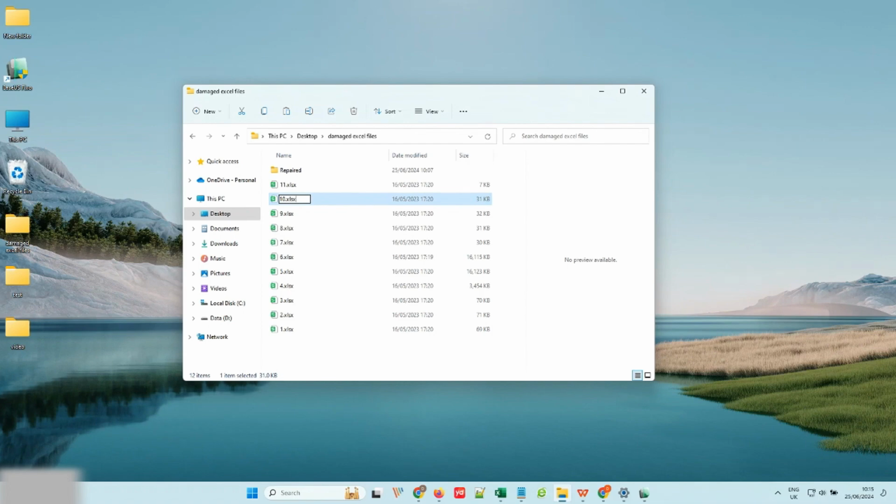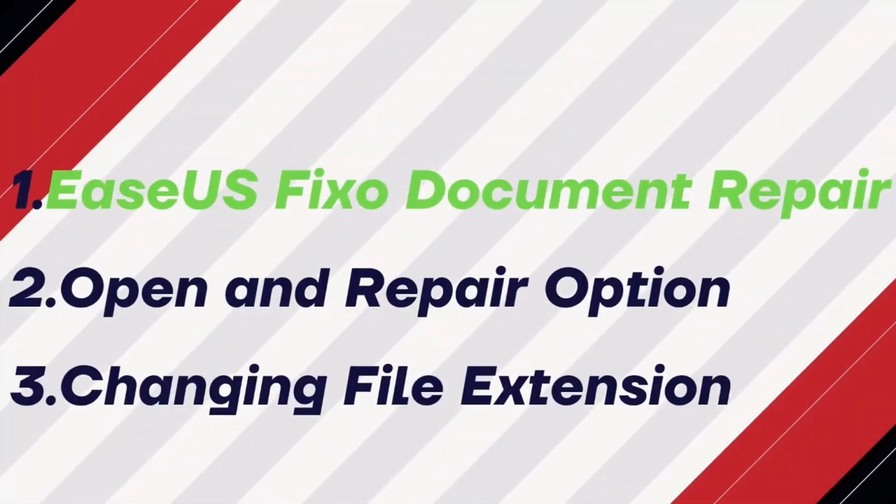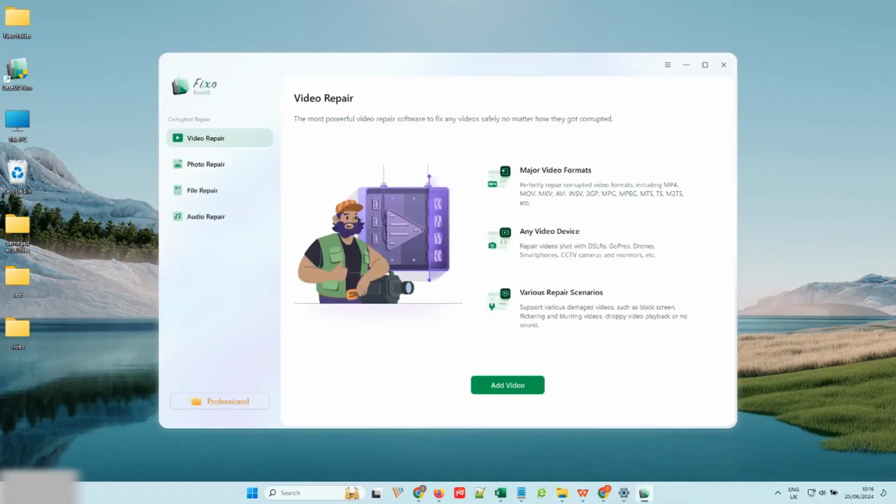However, if you're struggling with a corrupted Excel sheet, this video outlines several approaches to recover your files. If these methods prove ineffective, you can depend on EaseUS Fixo Document Repair software to repair corrupted files.